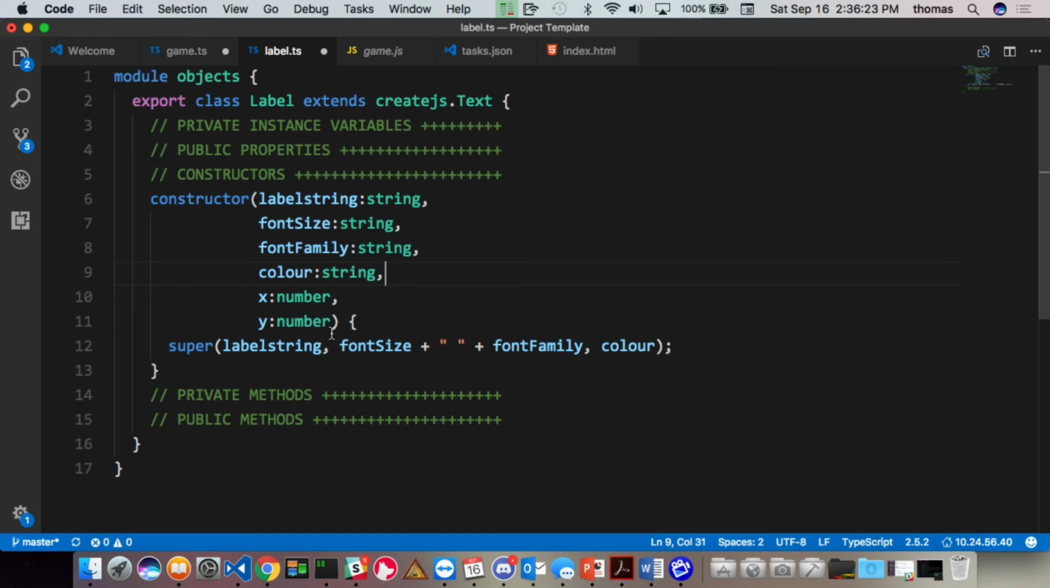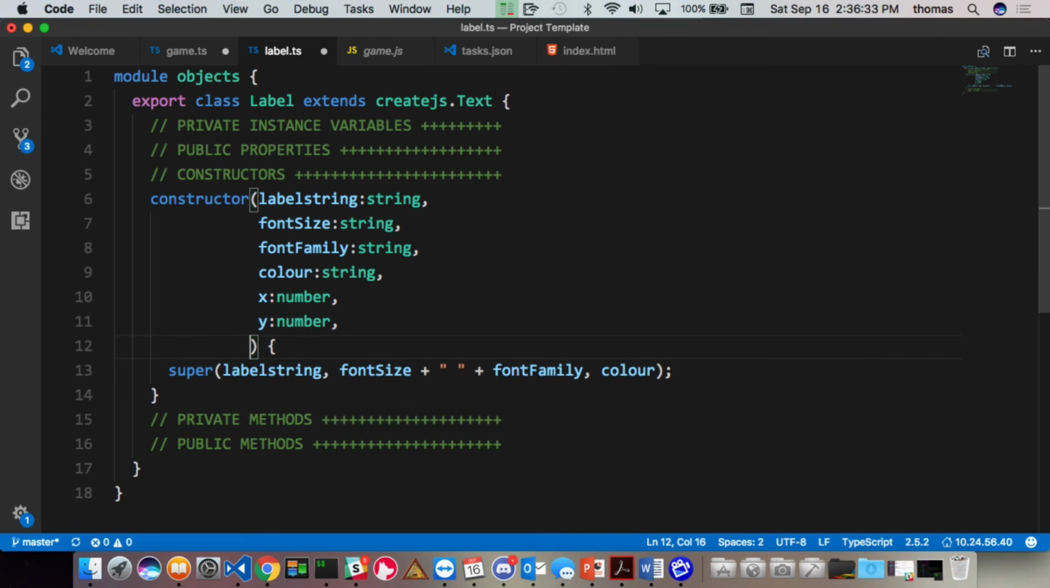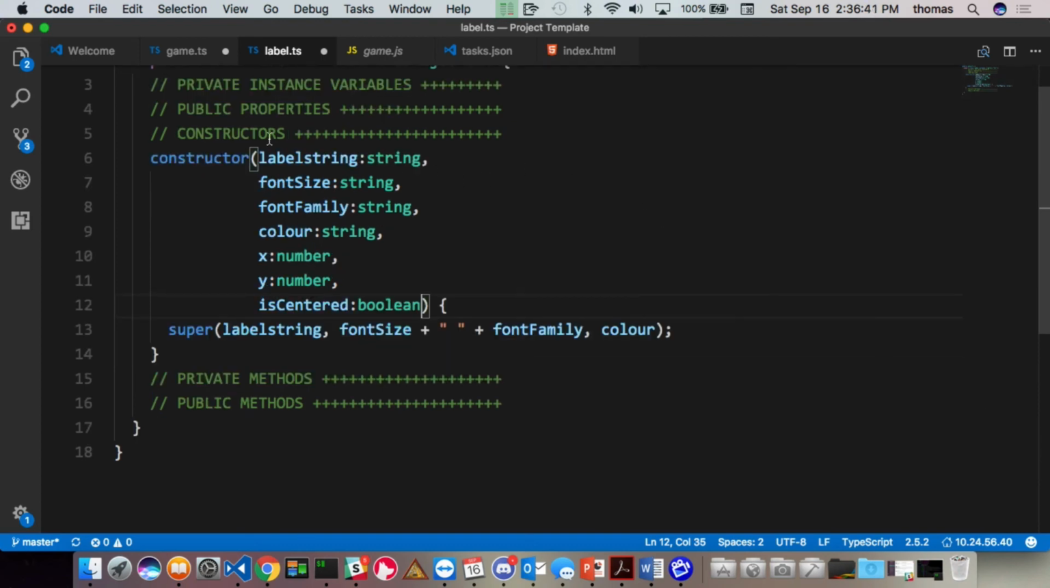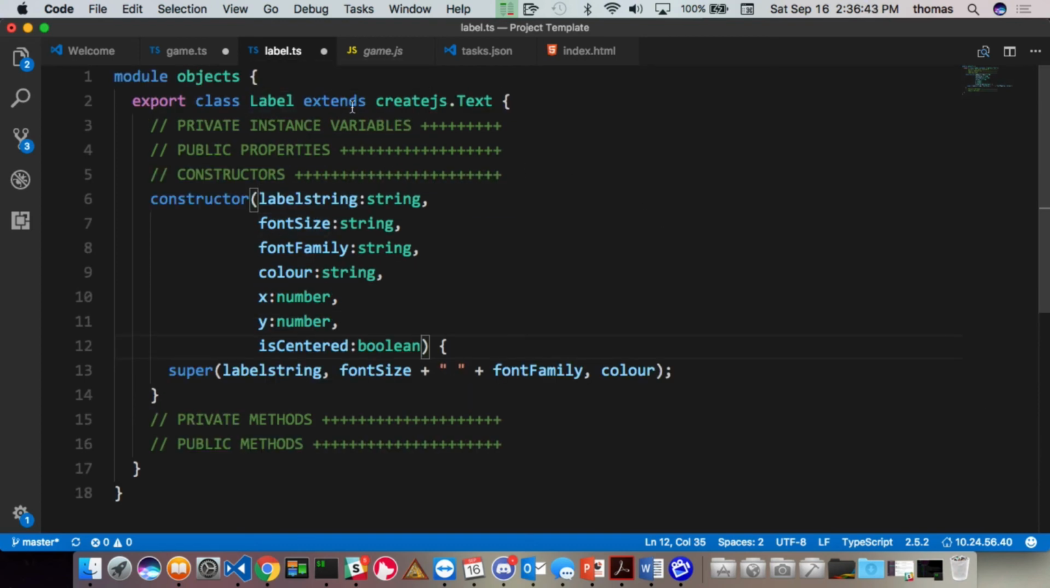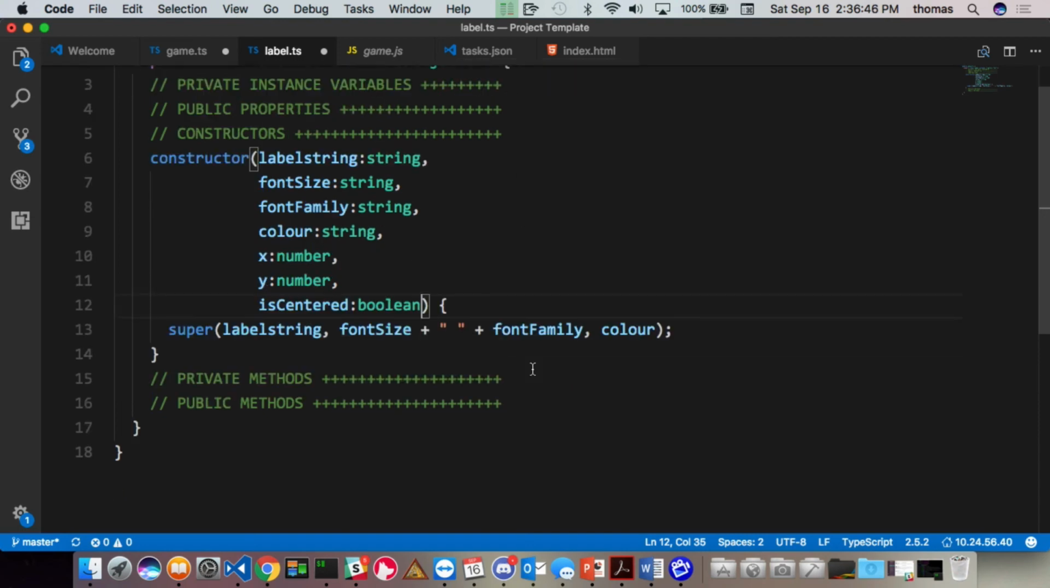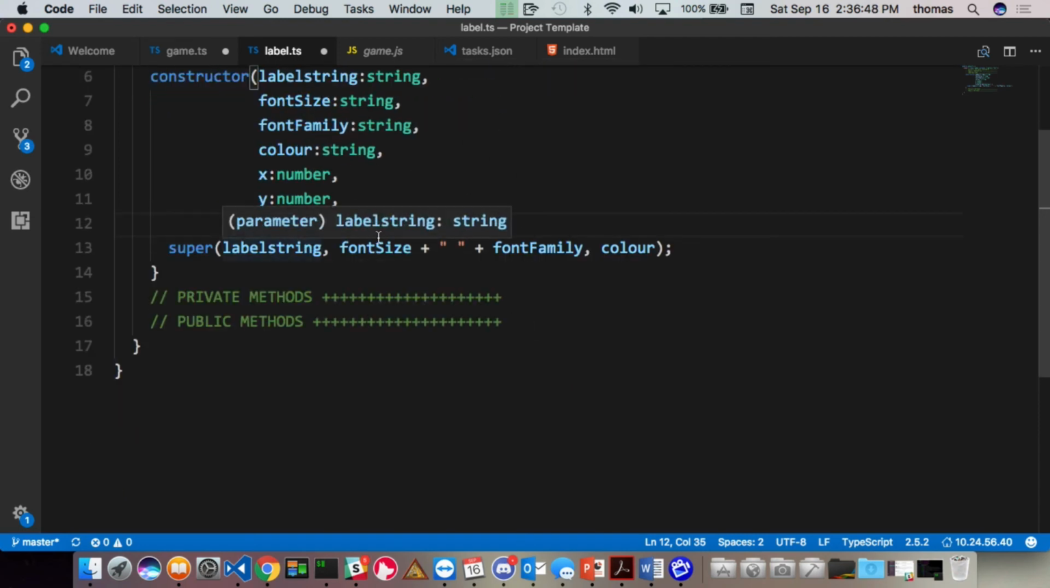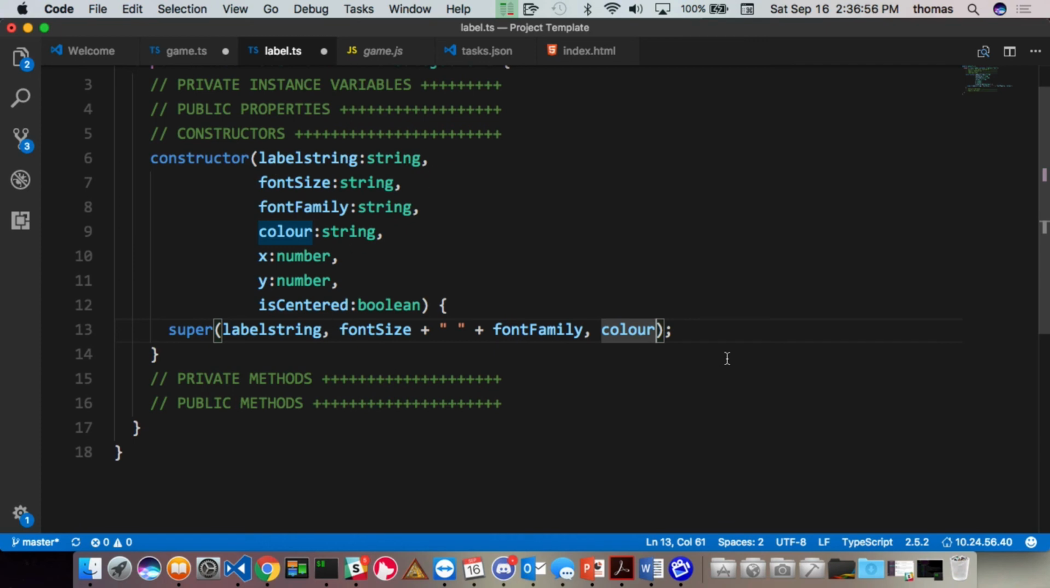So this is one thing I'd like, X and Y, but wouldn't it be nice if I could also tell that it was centered? So my registration mark was in the center, not the top left corner. So I want to put that in there. So maybe isCentered, which is a Boolean. Those are all the things in my constructor, which is different from what I had in my regular text object. Label string, font size, font family, color, and now I don't have to pass in the rest of them, because my text object doesn't care about those things.